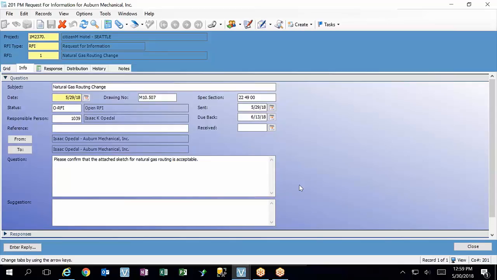I anticipate that whatever logs are available here will need to be somewhat customized or changed in order to meet our current process. Like, for example, in here, I don't see a spot where we can denote if it's an internal or an external RFI.